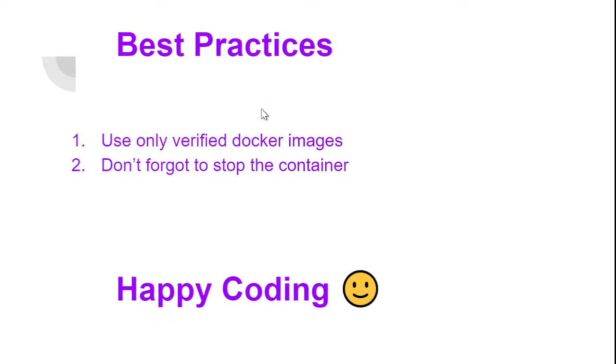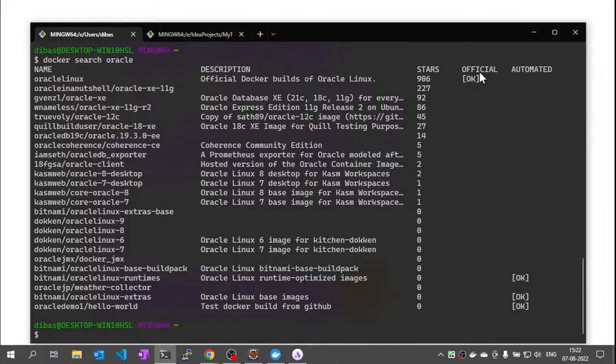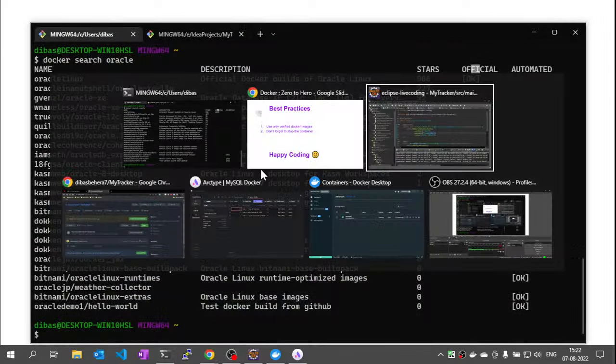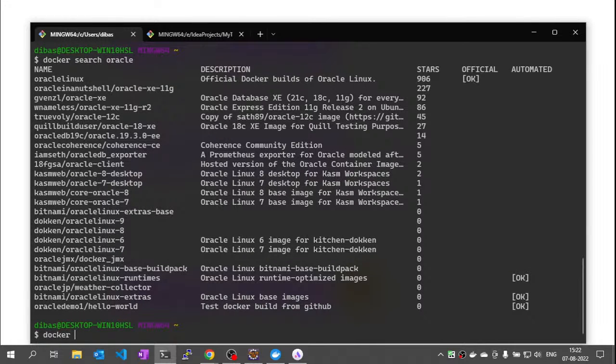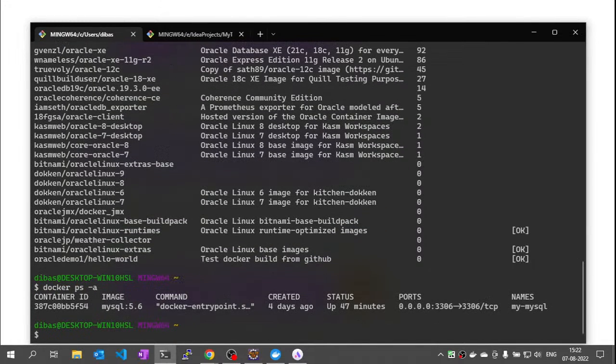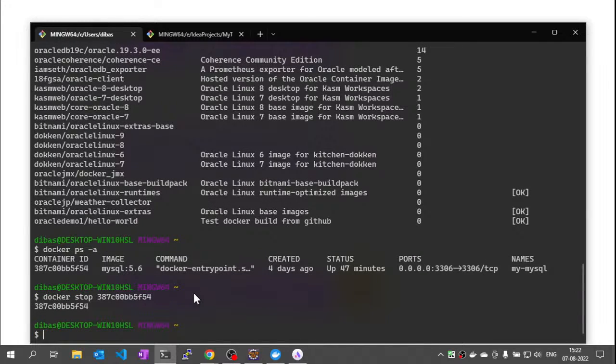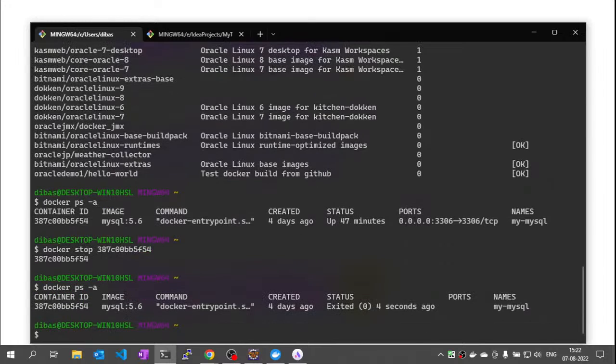I think the best practice is to verify the Docker image, that it is the official one. Don't forget to stop the container. I think you should stop the container. Before that, you will check if any container is running. Yeah, it's been running for 45 minutes. Let's stop it. It will take a few minutes. And it's been stopped. Right, that's a pretty good one.